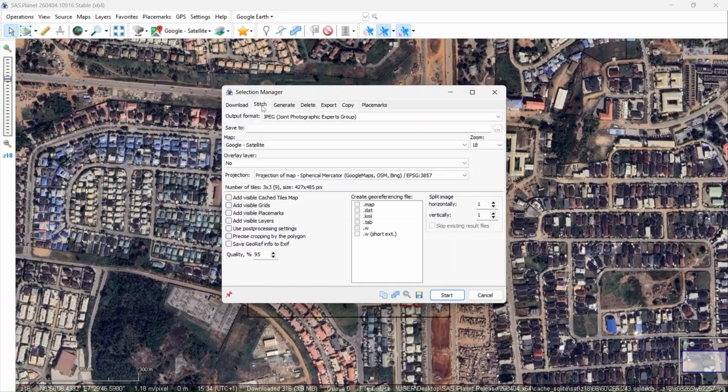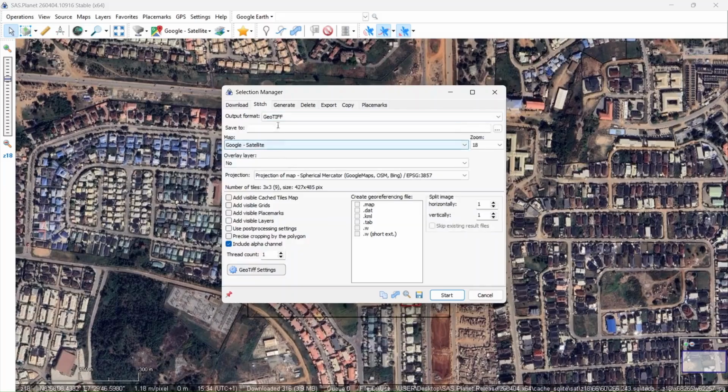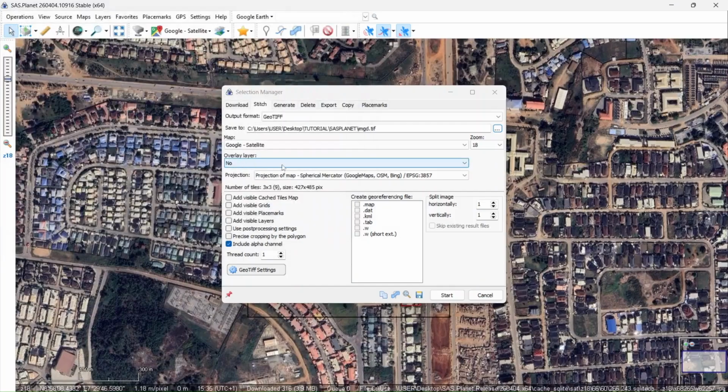The settings you're going to do under the stitch is to select your working folder where you're going to save the satellite imagery and the output format. In the output format, the default is JPEG. So let's select GeoTIFF from the list. Then in the save to, that's where we're going to save our satellite imagery. We click on the three dots icon here to browse to our working folder. Now that we're in our working folder, we give the imagery a name, IMGD. Then we'll save. So the overlay layer, we leave it as no.